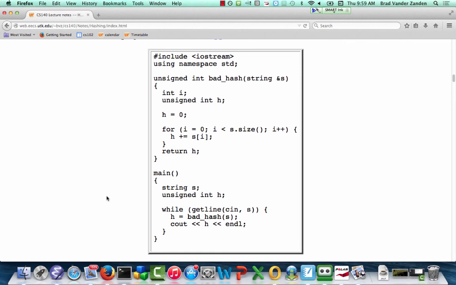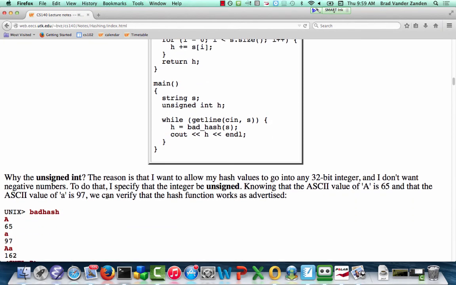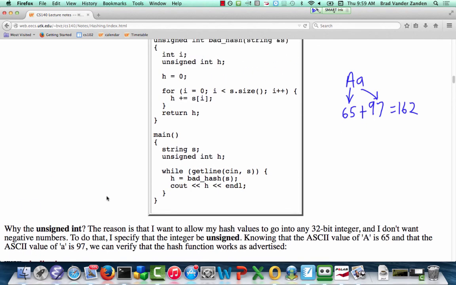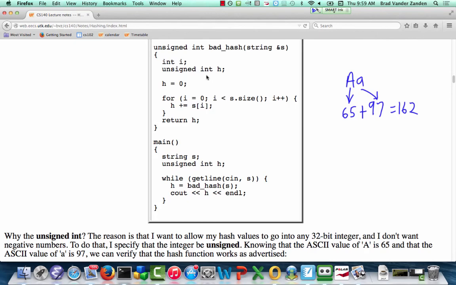So for example, if you have a string like, say, aA, the ASCII value for a small a is 97, and the ASCII value for a large A is 65, so you just add them together and you get 162. Okay, so it's a very simple algorithm. You see it right there. You declare your hash value or your hash code H to be unsigned.